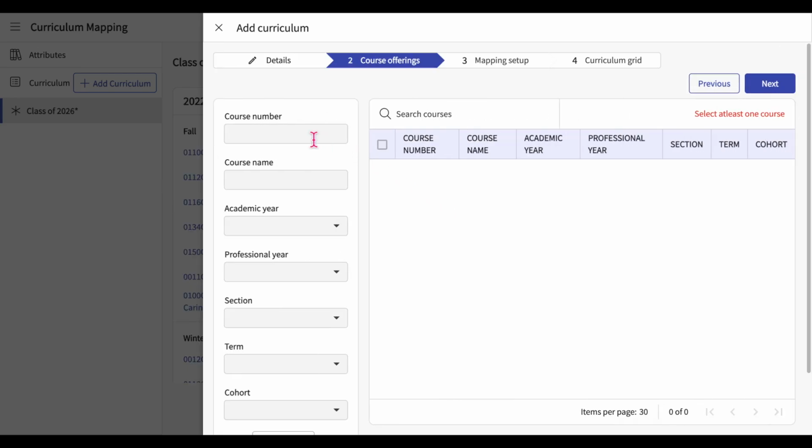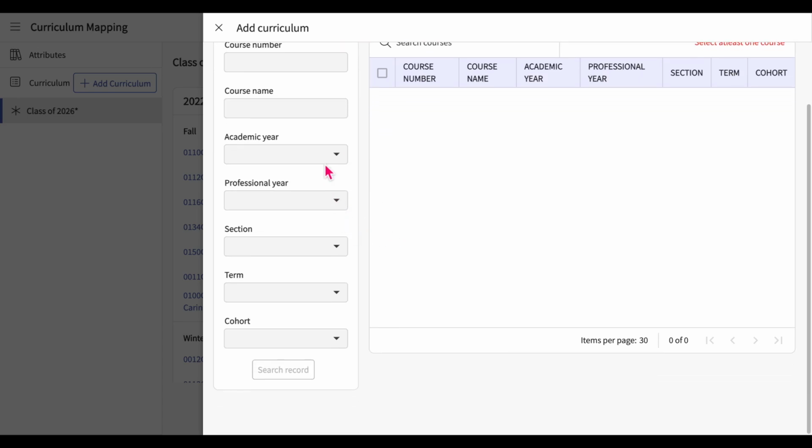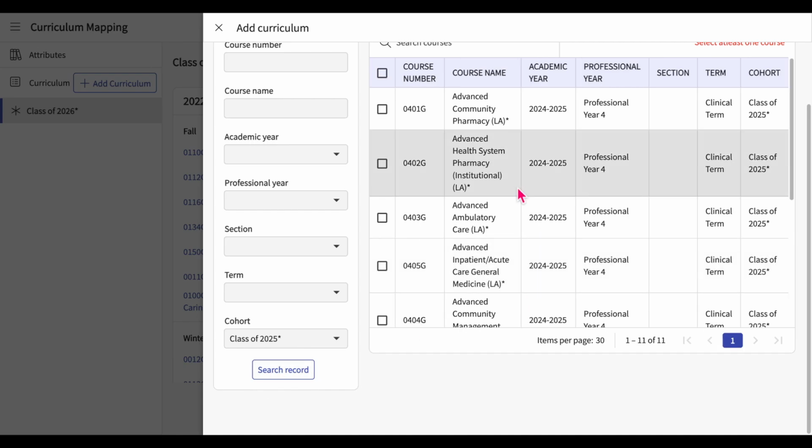You will then need to select the courses you would like to add to this curriculum. You can search for specific courses using the course number or course name. You can also filter out courses by selecting an academic year, professional year, section, term, or cohort. Once you have provided some search options, click on the Search Record button. A list of courses will appear on the right-hand table.